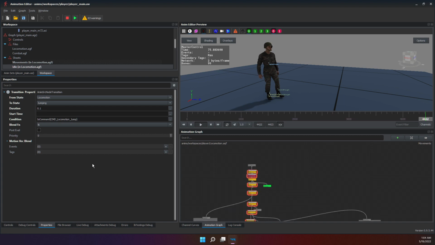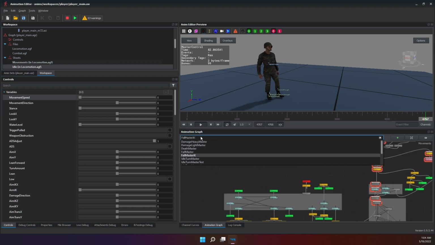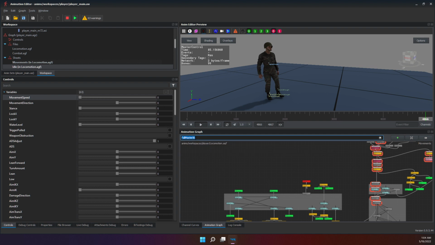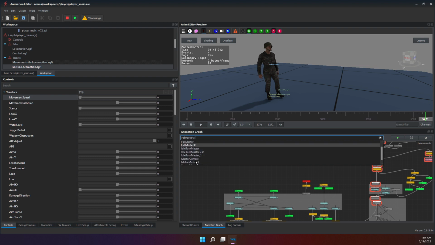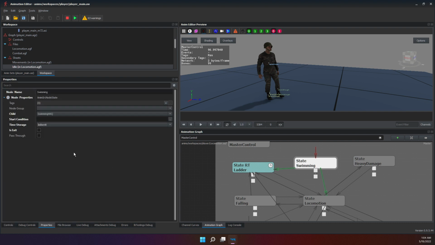Okay, let me keep explaining the states. Oh, you can search states here, by the way. And, well, nodes. What was the master call? Master control. Okay, so in here you can see the node group and all that. This is actually new.